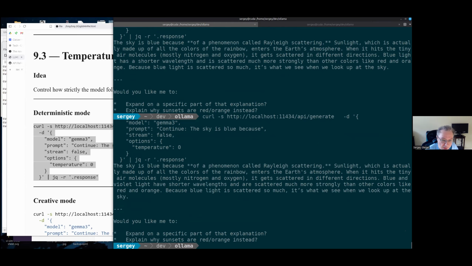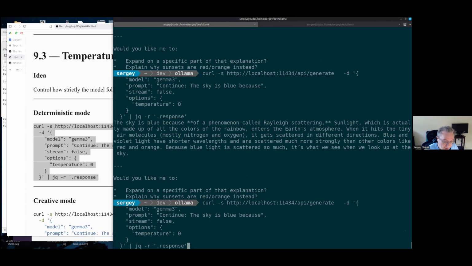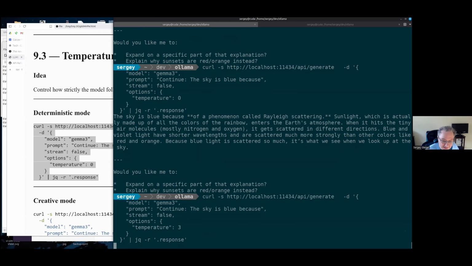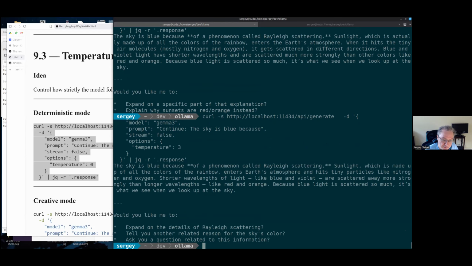So here are 2 requests, and as you can see, we got responses that look very much the same, or at least very close to each other. If we change the temperature to, let's say, something like 3, we might get a slightly different response.